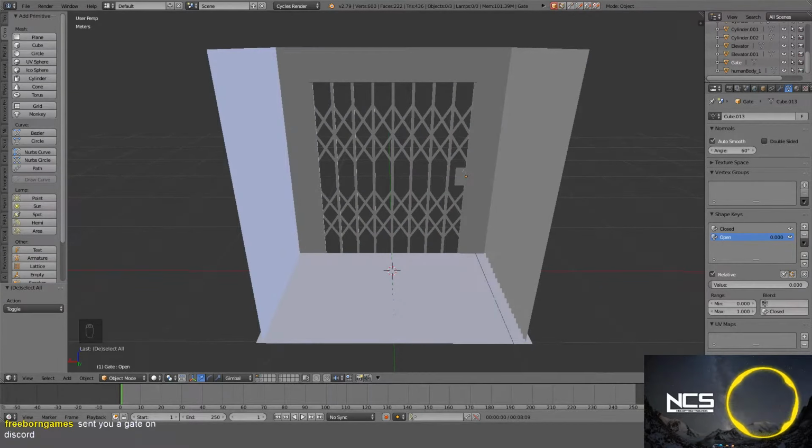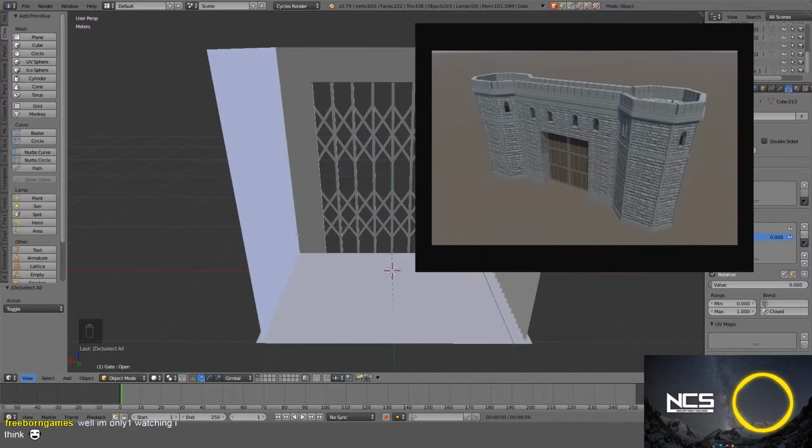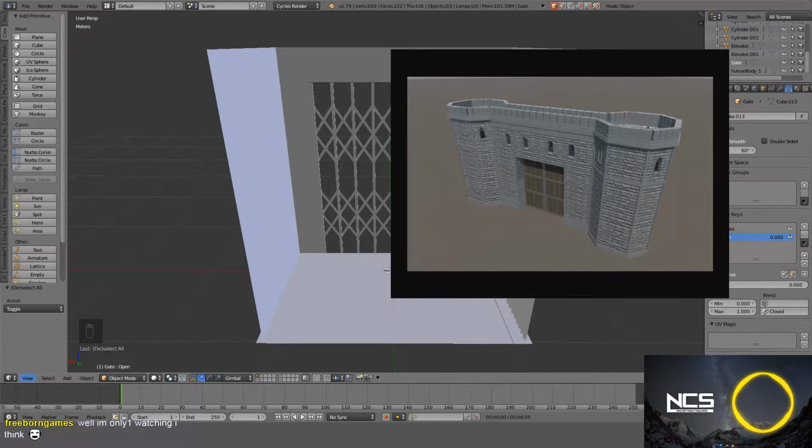Sent you a gate in Discord. Check. What do you think of this mesh? I can actually show it on stream. I copied the link. Go on OBS, add a browser resource. Okay, this might look weird for a second, but bear with me. And copy the link. Oh, I'm the one watching, I think.